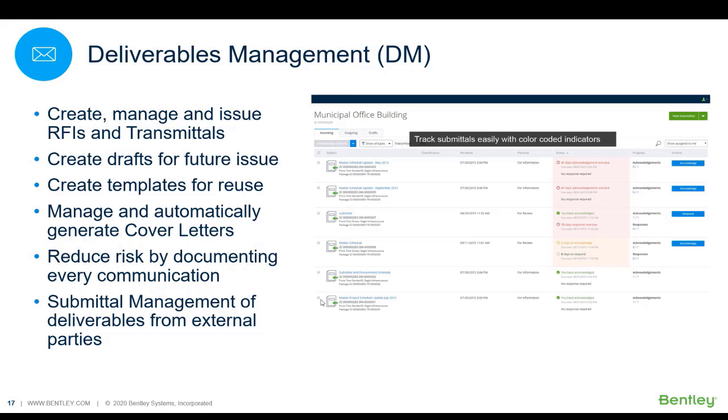Within the toolset of deliverables management, when I'm creating, for instance, a transmittal, I also have the ability to create a draft that I can use later on. I can also create templates that I can reuse when creating transmittals. It gives me the ability to manage and automatically generate cover letters. We provide an Excel template that is easily modifiable to add things like your company logo, and it provides that template cover letter that says who the recipients are. It gives me a date stamp and also provides a list of the documents that are in that transmittal.